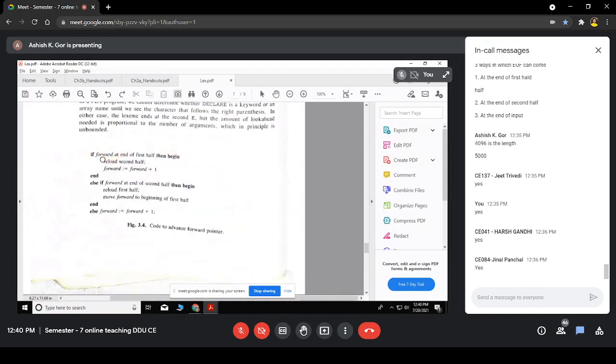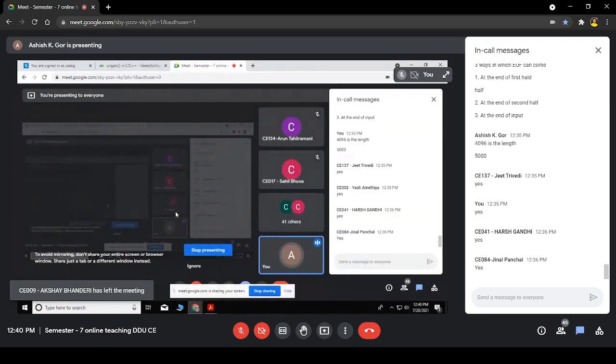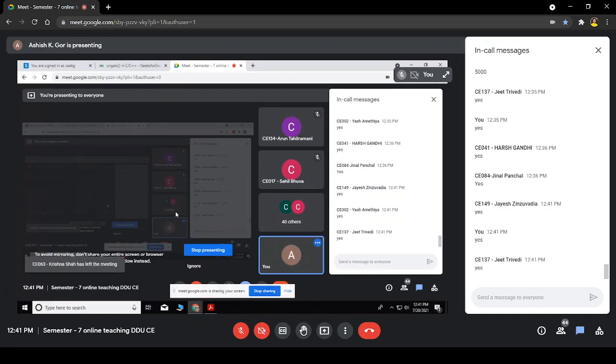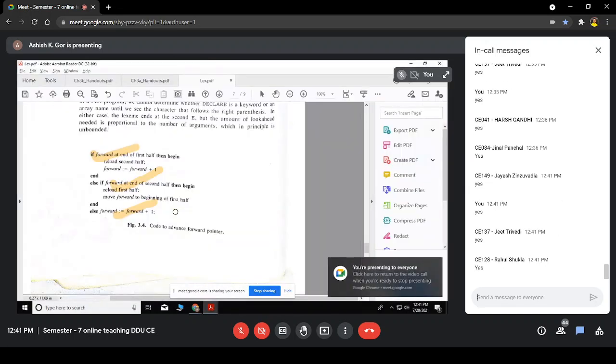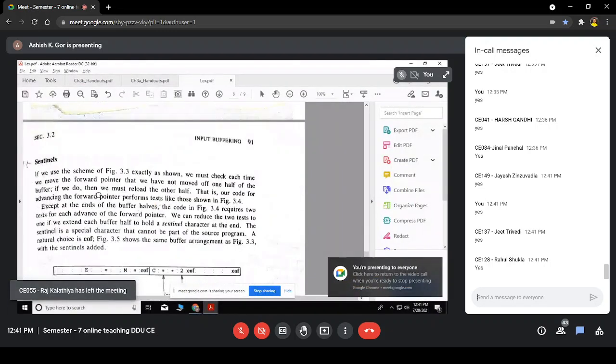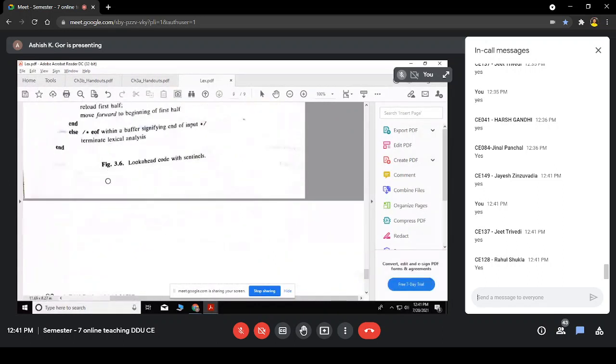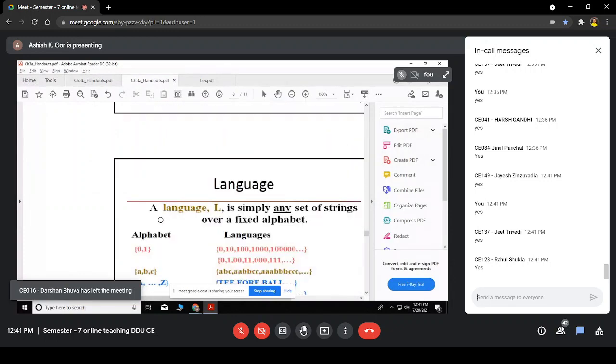Earlier it was not the case. Earlier it was strictly necessary to have this comparison and that comparison, whether you are at the end of the first half or at the end of the second half. Are you getting the advantage? Harsh, Yash, Jeet, Jinal? Yes. So this is the scheme with sentinels, as I mentioned, and this is more appropriate.